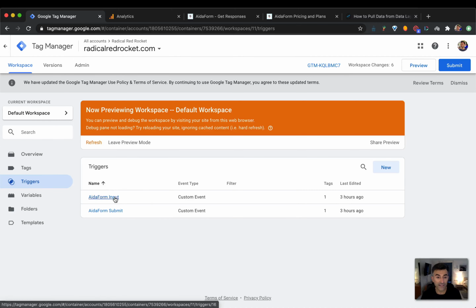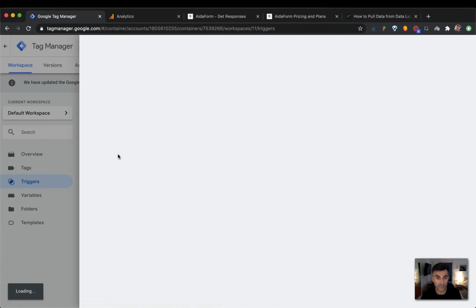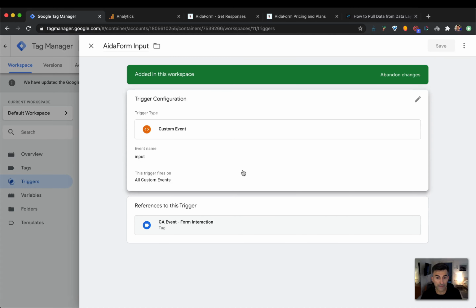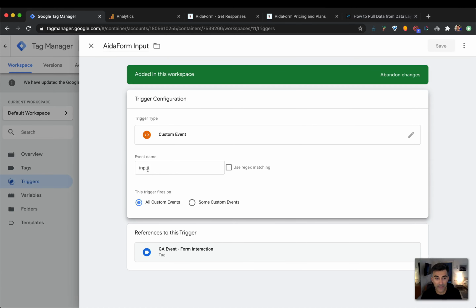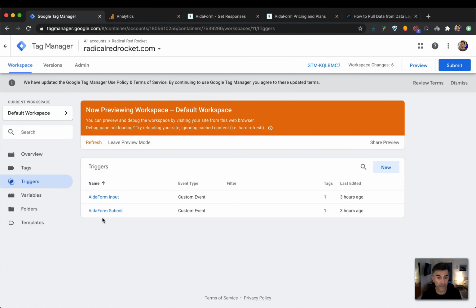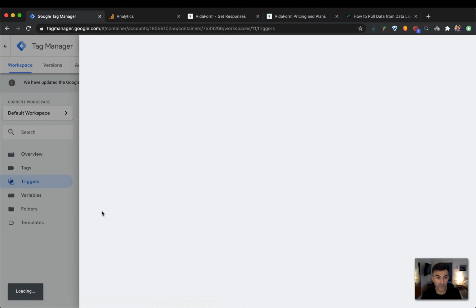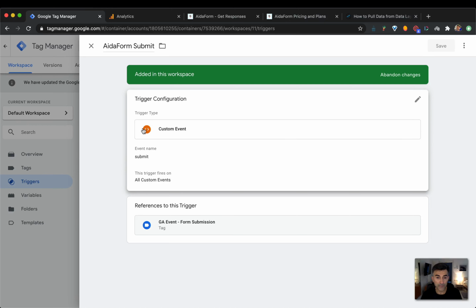And here you can see I created both triggers. The event name has to be input because that's what it's called. It's case sensitive, so make sure it's spelled as is. And then we're going to refer to this trigger in a tag, and we'll get to that in a little bit. But first, set that up, and then do the same for this particular custom event. This is going to be submit. All right, so we knock that out.